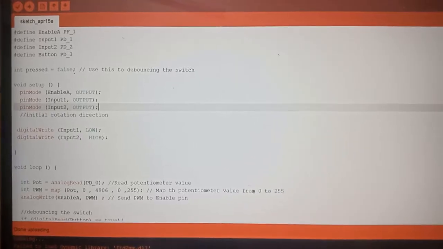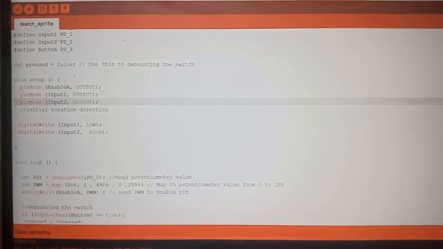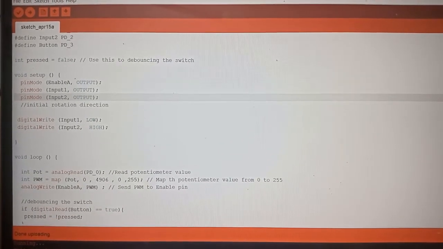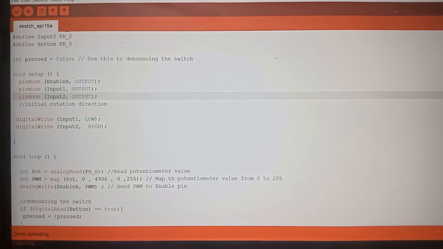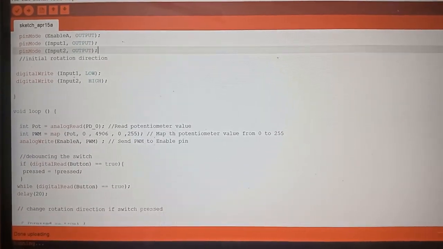Now we are looking at our code. First we define the ports. PD1 is input 1, PD2 is input 2, PD3 is the button we use. First we initialize it. We use the debouncing of the switch in setup. First we write input 1 low, input 2 high, so the motor starts in the reverse direction.